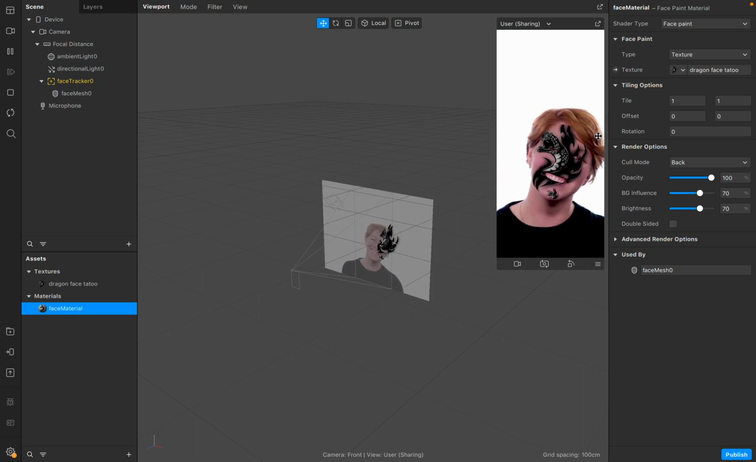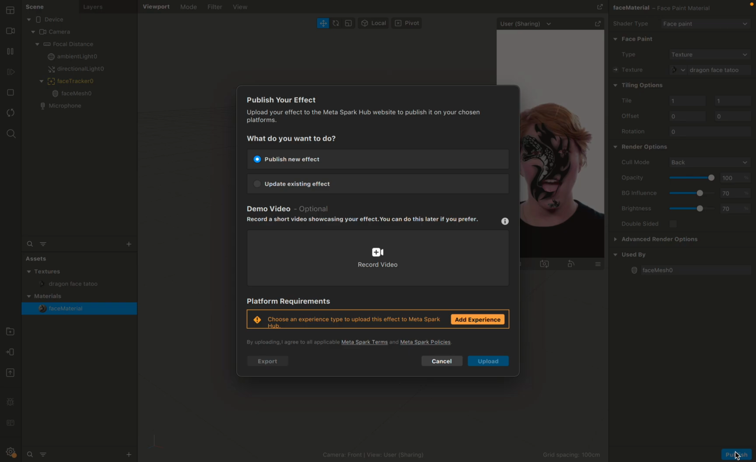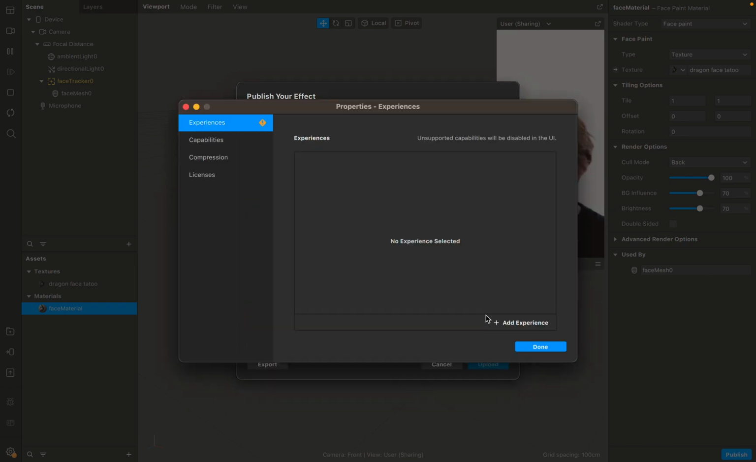So any PNG file can be used to make the filter. Okay, this is as far as the filter is done here, and you can publish it, and then you have to add an experience.